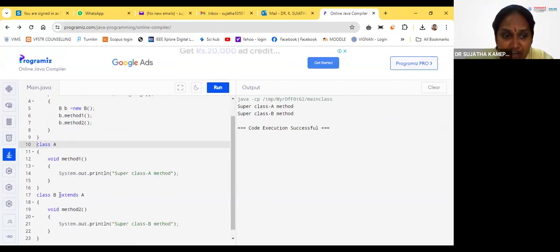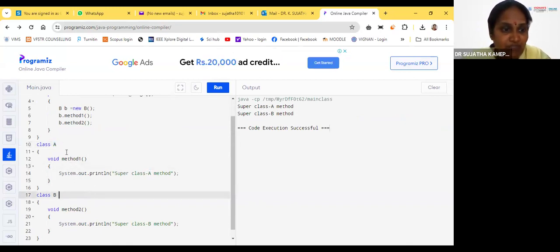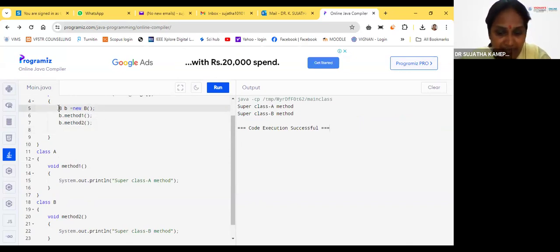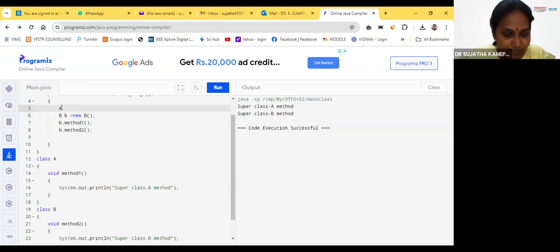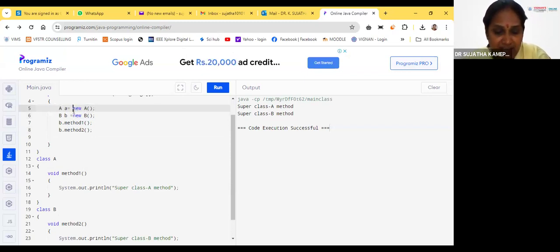Earlier, if we did not write this, we were unable to access this method. So how can this be accessed? Only by creating an object of this class can we access it. That I'll also show. So I'm removing this one. Now, if I want to access method 1, how can I access it? A dot. Here I need to create an object for class A, is equal to new A. Now I created an object for class A.